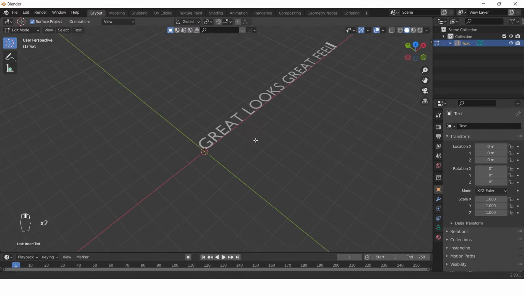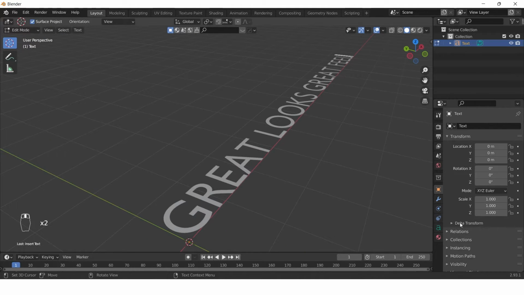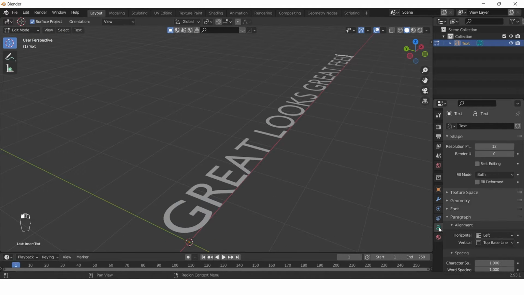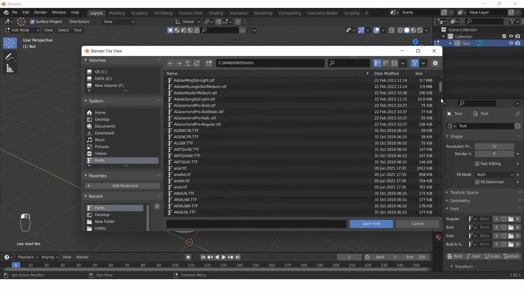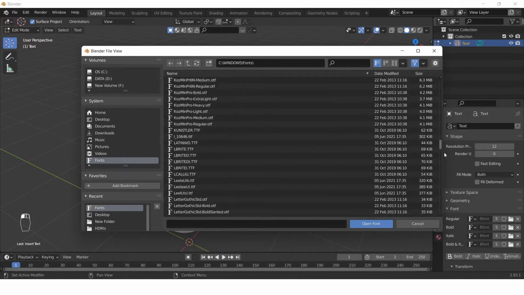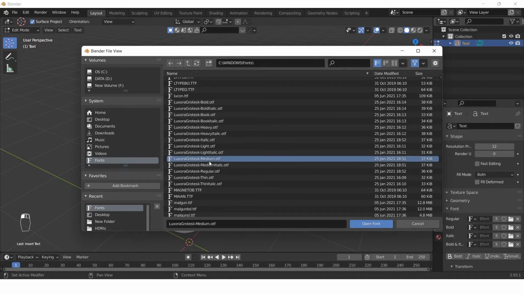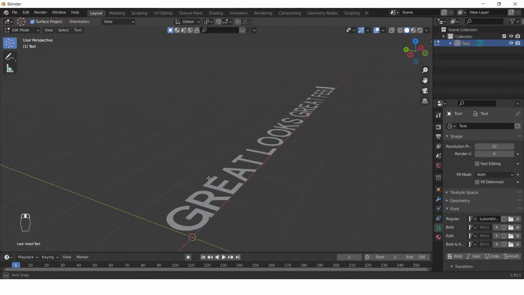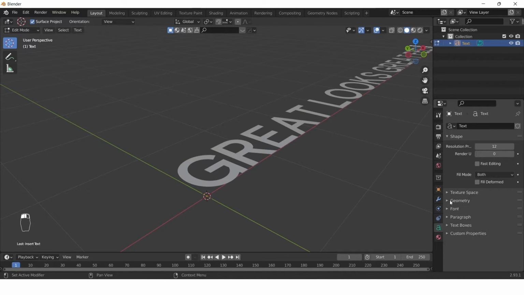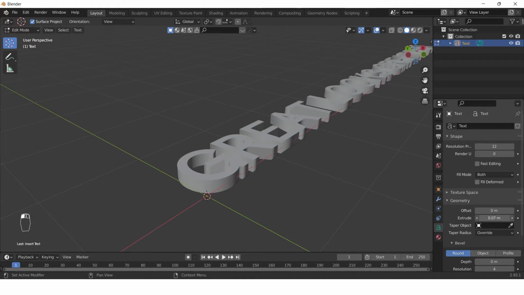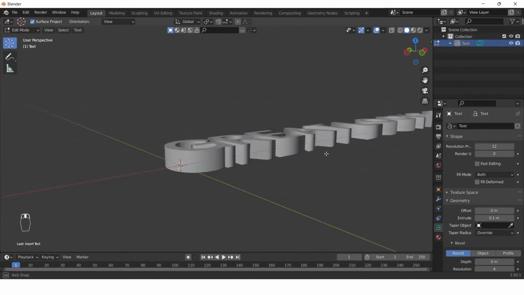also I don't like the font, so I'm gonna change it by going into the text properties here and changing the font to something that I like, and like this. Alright, also I'm gonna add a bit of thickness to it by going into the geometry options and extruding it by 0.1 meters. That looks fine.